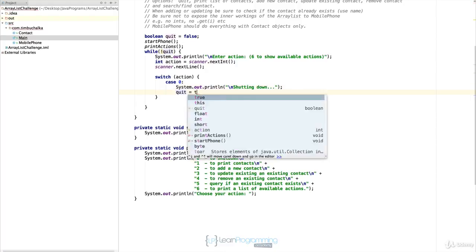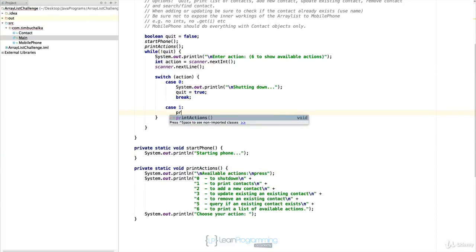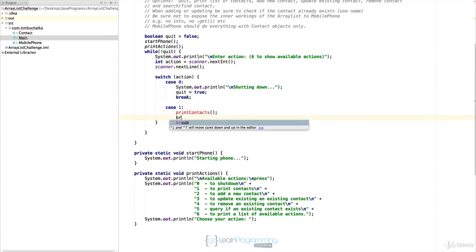Quit equals true, and then break. Case 1 was printing out a list of contacts, so 1 print contacts. I'm going to create a method for that and then break. We might actually go down and implement that method first, just to avoid there being lots of errors on the screen.